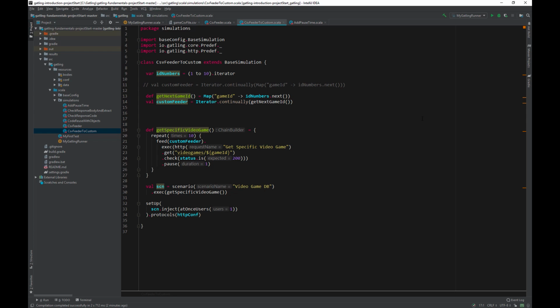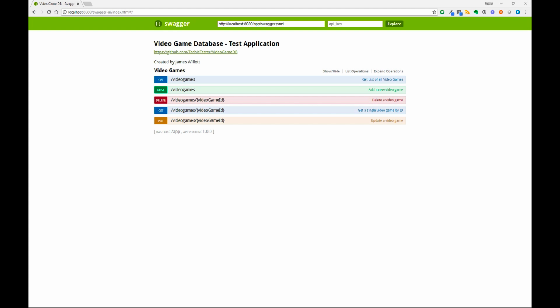This was a very simple example of a feeder. In the next video, we will build a more complex one that we will use to post new games to the video game DB. In the last video, we wrote a relatively simple custom feeder that would just give us a new game ID for our HTTP calls.